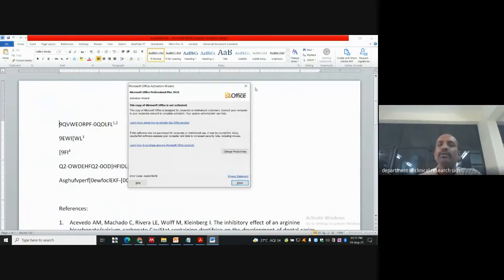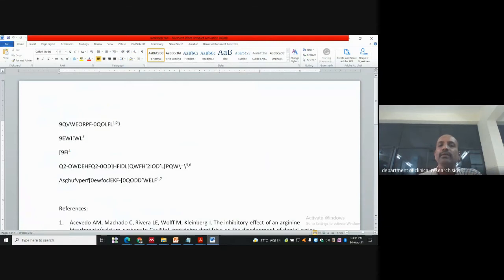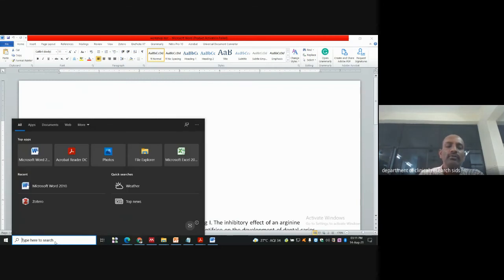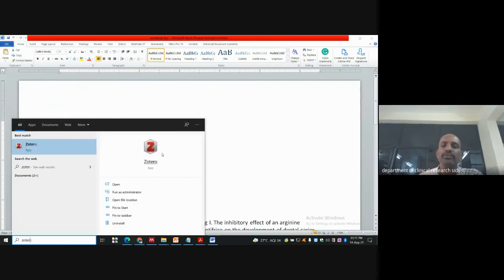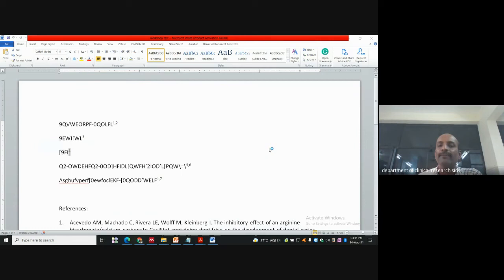So you do have linkings. Automatically, whenever you click, you do have linkings. But if I change now, it will not take up because Zotero is not open. Zotero is not open. So at that time, what do you have to do? You have to click Zotero, which is a desktop application.